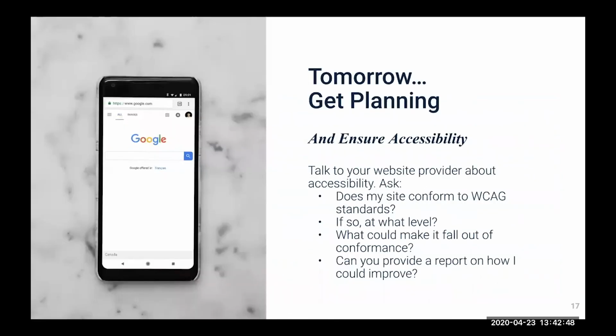Don't stop after those quick wins. Get planning and ensure your site maintains accessibility by asking the following questions to your website provider. Does my site conform to WCAG standards? If so, at what level? What could make my site fall out of conformance? And can you provide a report on how I could improve?